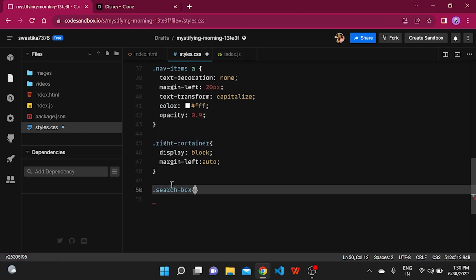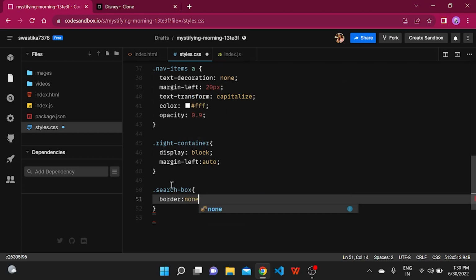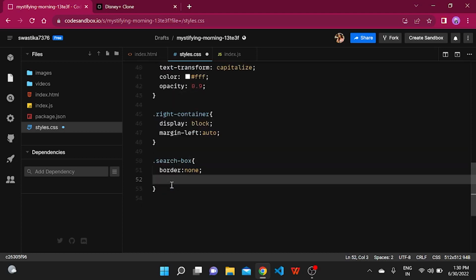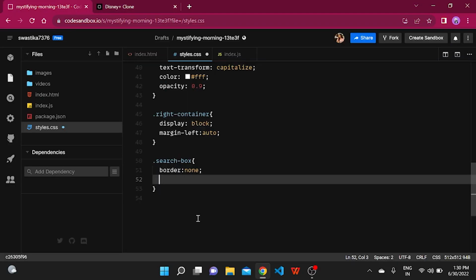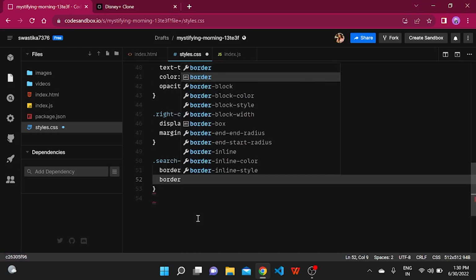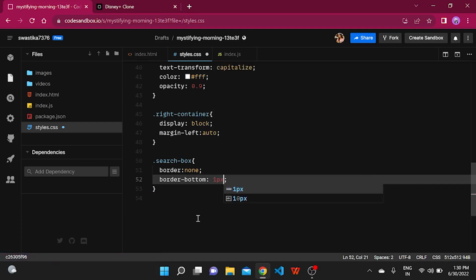design our search box and we don't need a border, so the default border should be none because there is a default border that is there as of now. We don't need that, so we'll put the default border as none. And the border at the bottom should be of 1 pixel solid.